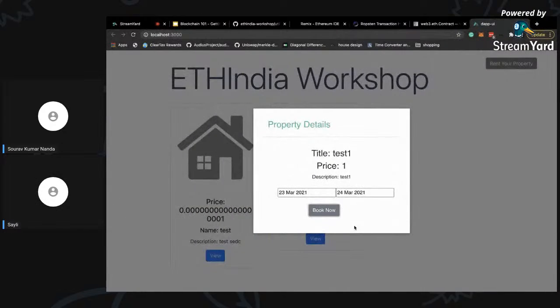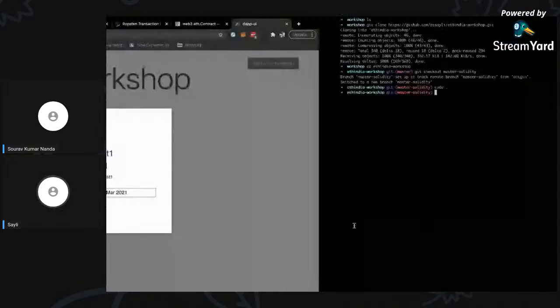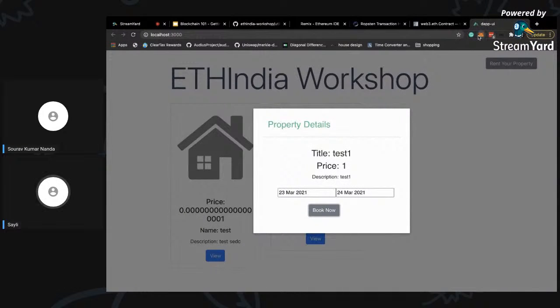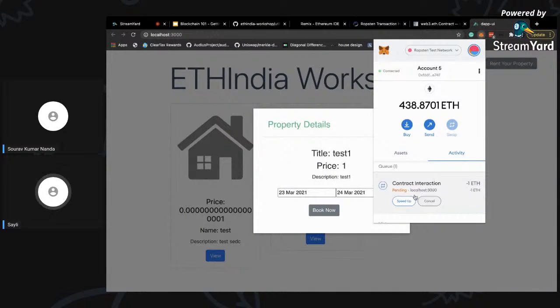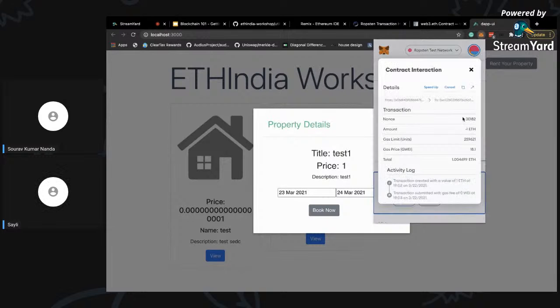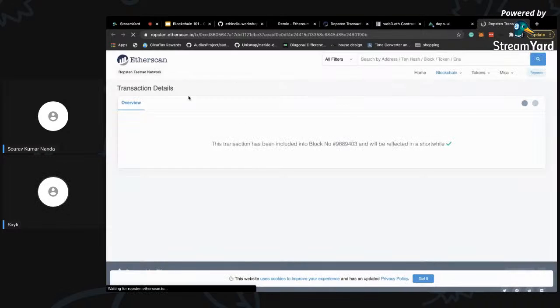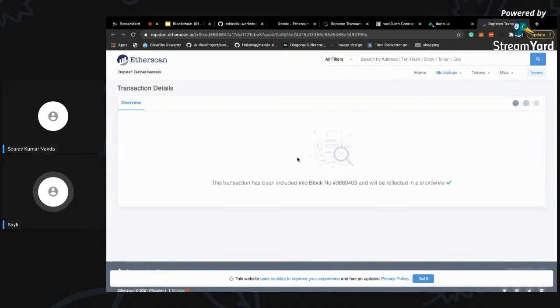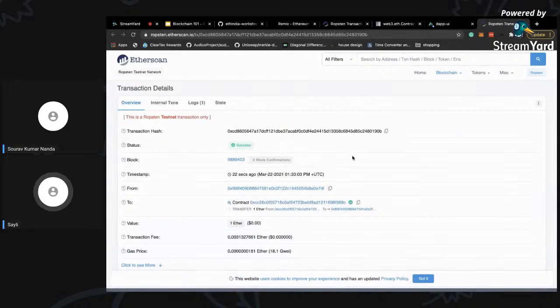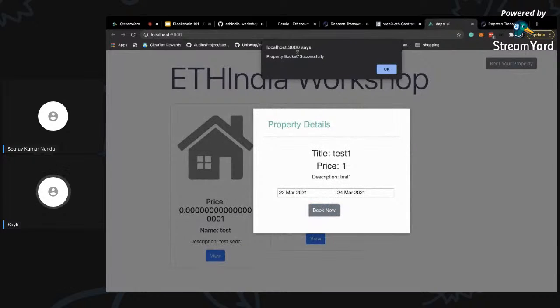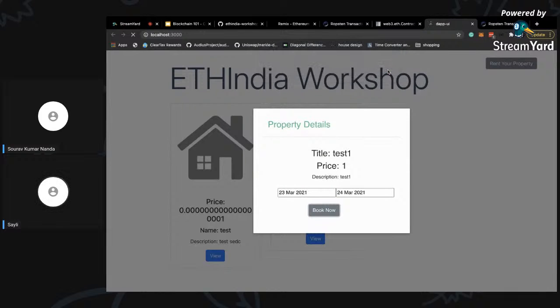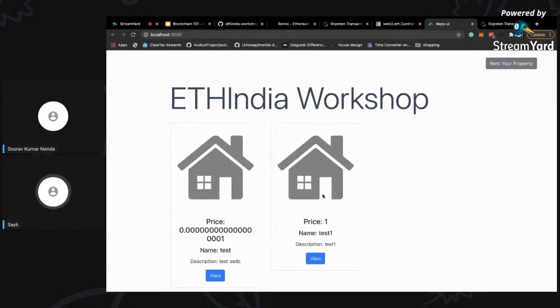We'll simply do the confirm. And yeah, we have the confirmation. Here you can see the transaction is pending. Okay, let's just see on Etherscan. It's not confirmed yet. And yeah, now it's confirmed. We'll just go back. Here that alert has come, and we'll refresh this.